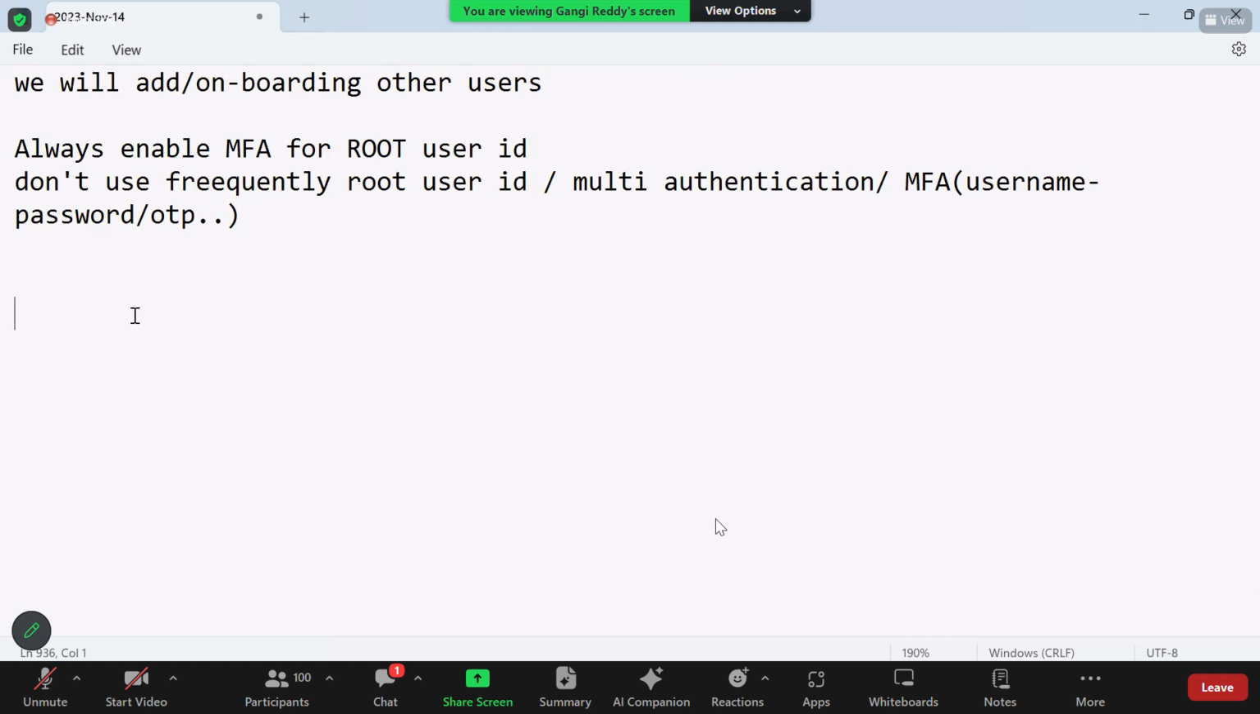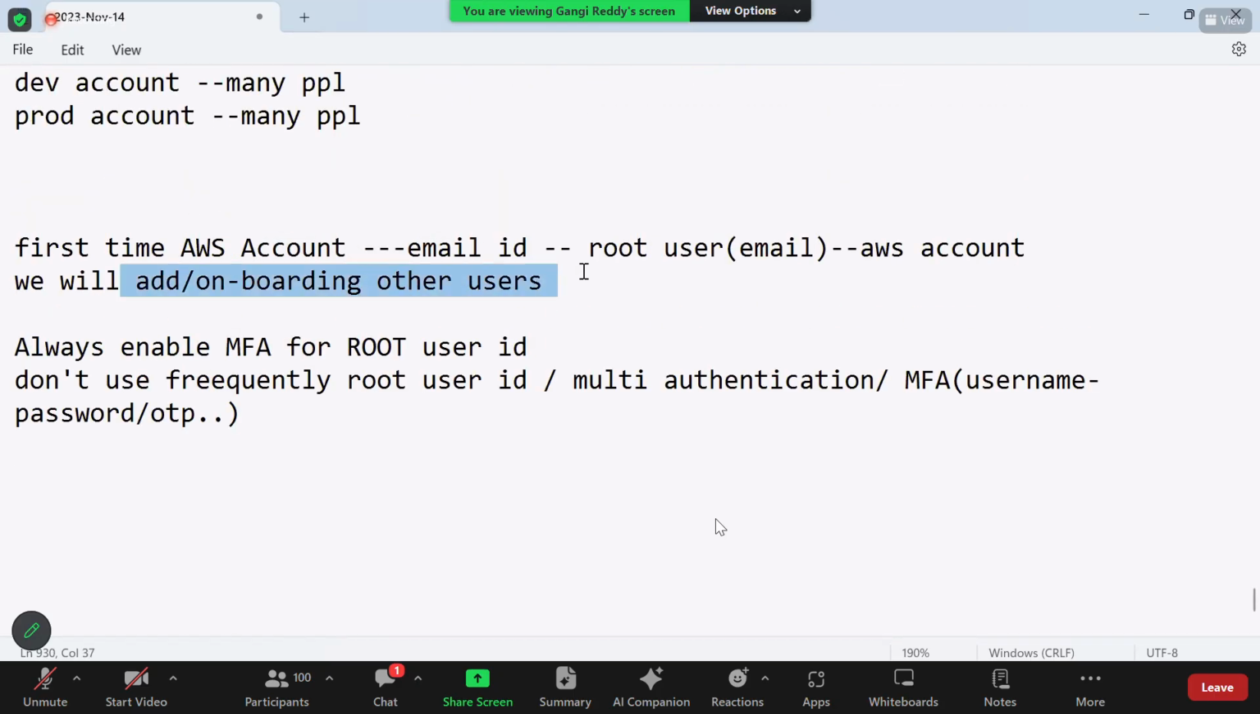Say that you should never log in with the root user regularly. Add other users, log in with those user IDs, and then for the root user ID, protect it with MFA. If you log in with it, it should prompt for the OTP again. That is the one. Cool. So once you create an AWS account, keep this thought.